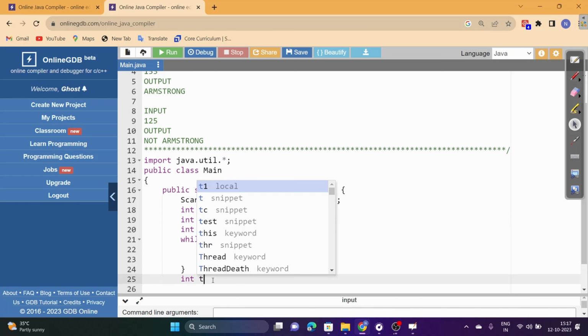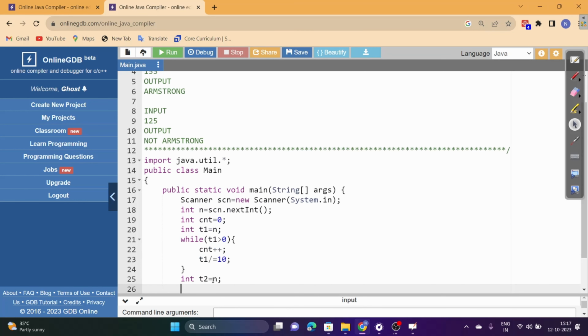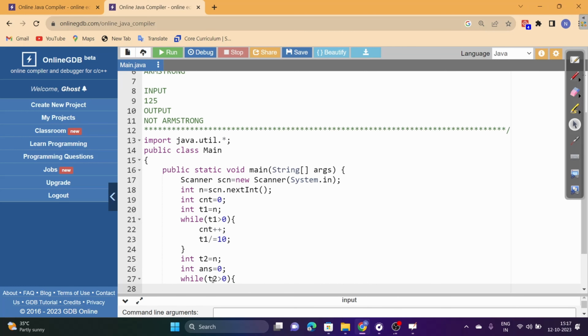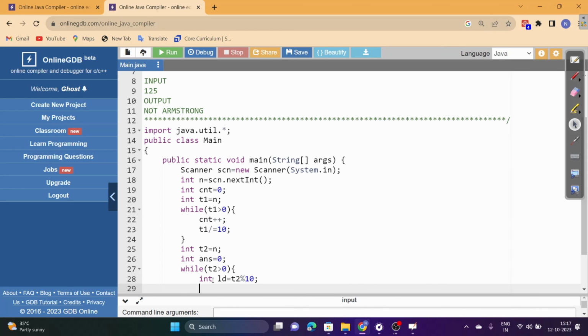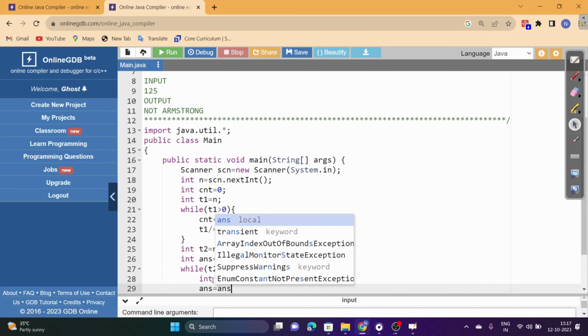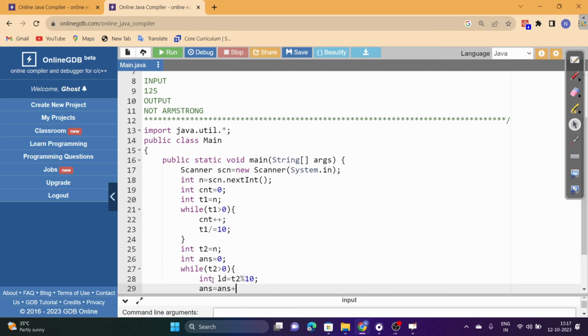int temp2 equal to n, int answer equal to 0, while temp2 greater than 0, then get the last digit: last digit equal to temp2 mod 10. Okay, fine. After that, update the answer variable: answer equal to answer plus power of... we have solved this already. The question name is finding x power n.